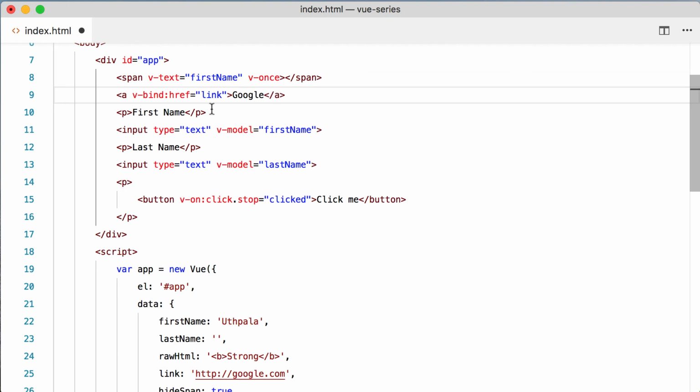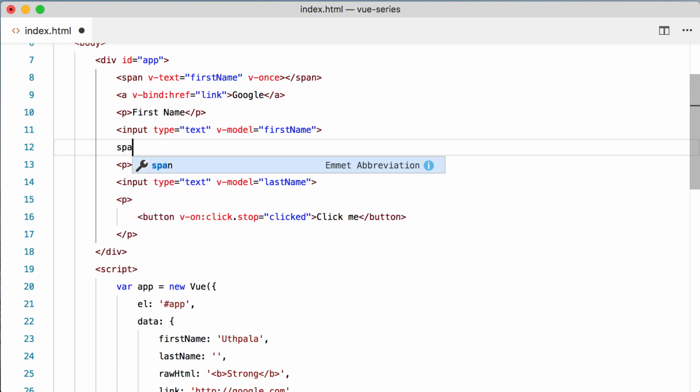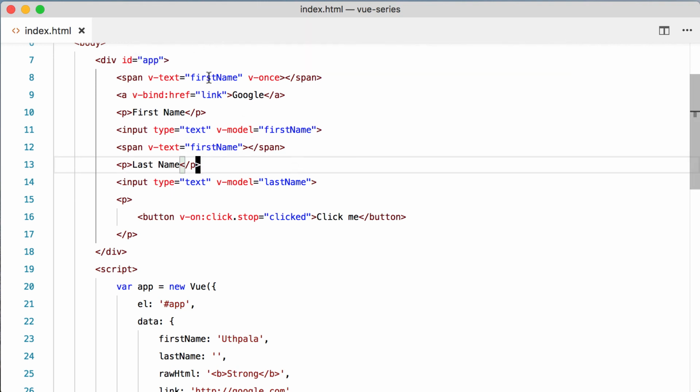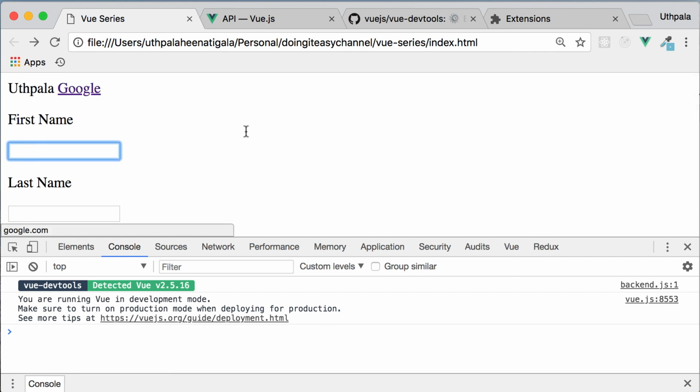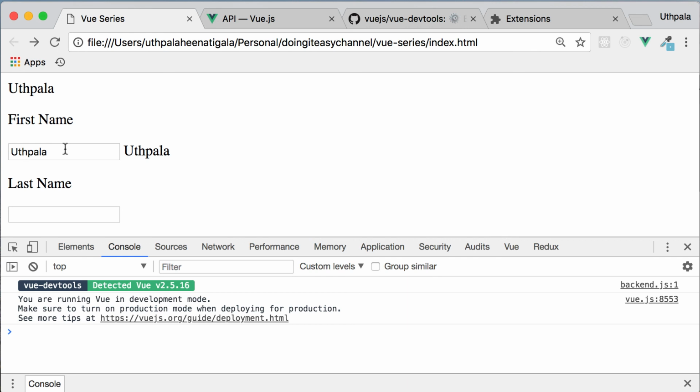Okay, and then after this input field, I'm going to have another span, and that's going to have a v-text of first name as well, but I will not add the v-once directive. Then this will get updated, but this won't. The starting data element is Utpala. Let's check it out. Refresh. I have Utpala, and let's get rid of this tag. All right, I have Utpala right here, and I'm going to update this. See, this changes, but this didn't, because we are not re-rendering it. It's not reactive. We are rendering it only once.